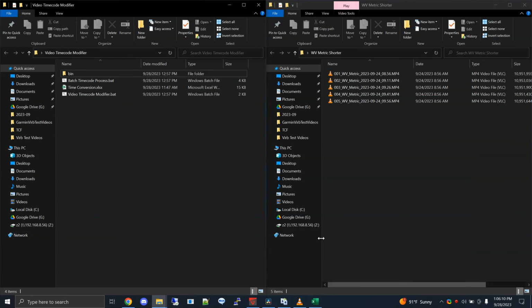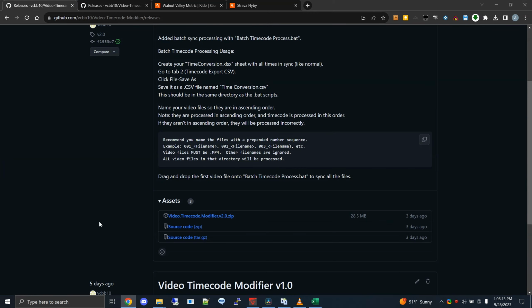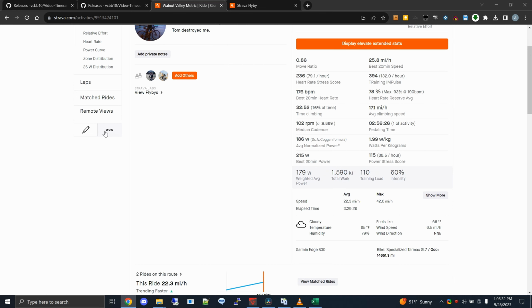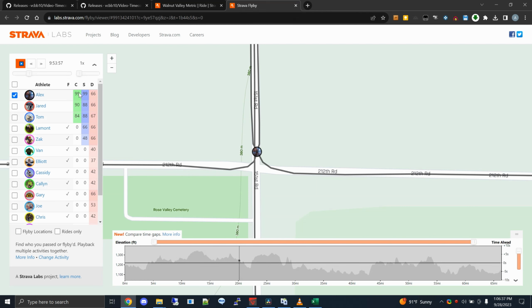So to start with, you'll usually want to find an event on your fit file, and you'll want to find the exact timestamp of that. The easiest way to do that, since most people use Strava, is to open up Strava and click on the flybys or view flybys. That will bring up where you can basically play your activity file, and you'll want to find something like a turn, for example, which is easy to recognize in both your data file and your video file.